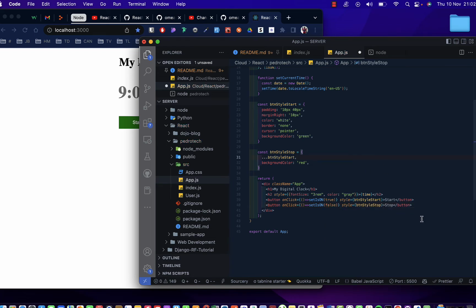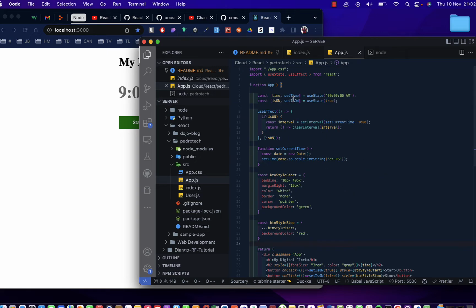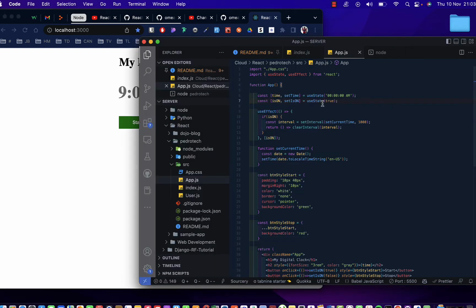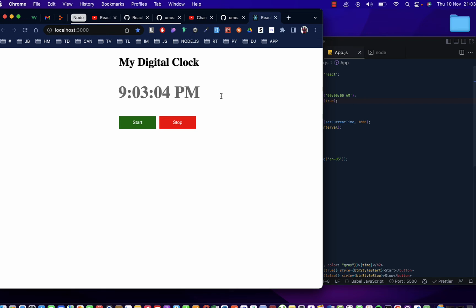So that's it. Expecting this to work, and let's give it a try. So refresh. Now it's working because it's true, so by default it turns on. Let me stop it now. So I click on stop, and now it stopped. Start, and now it started.